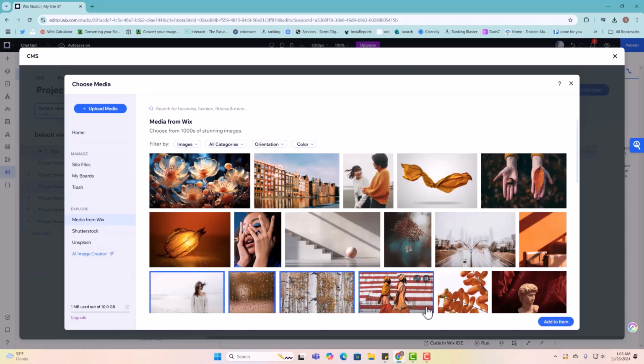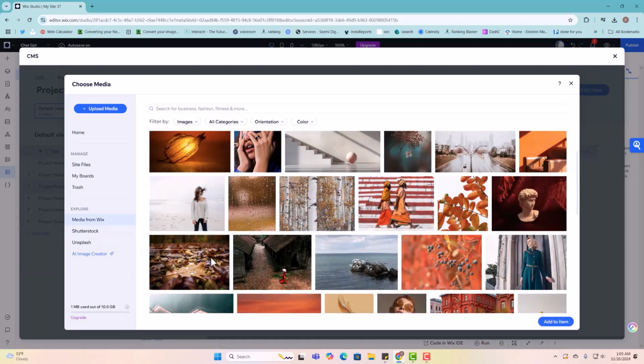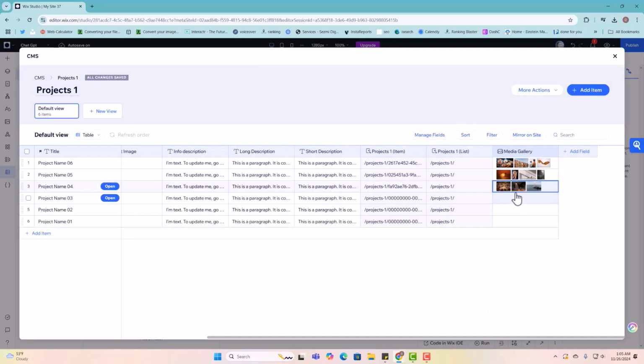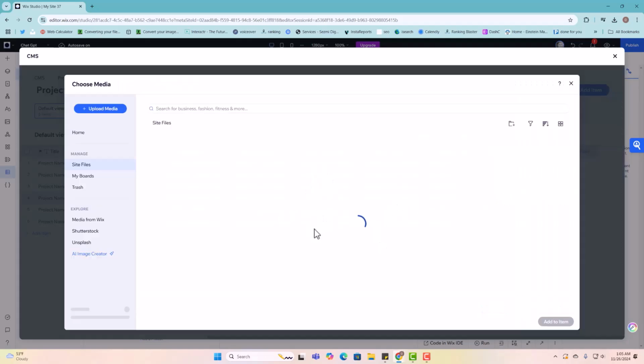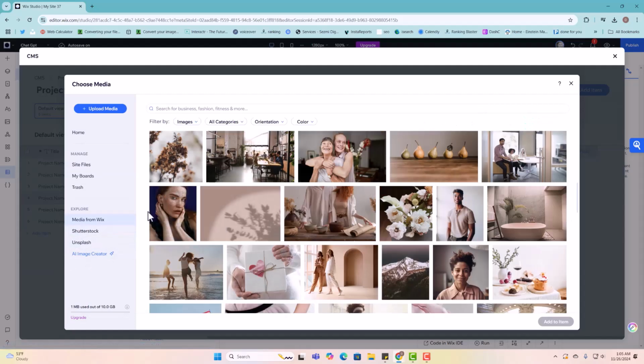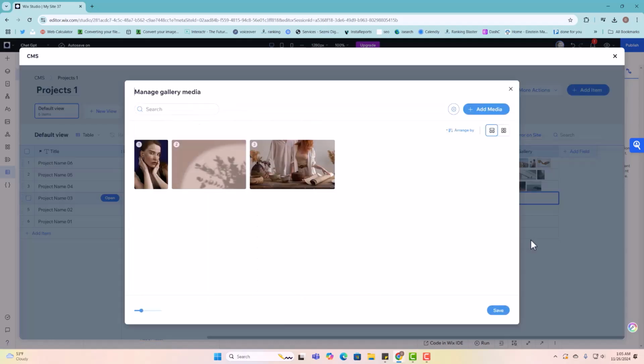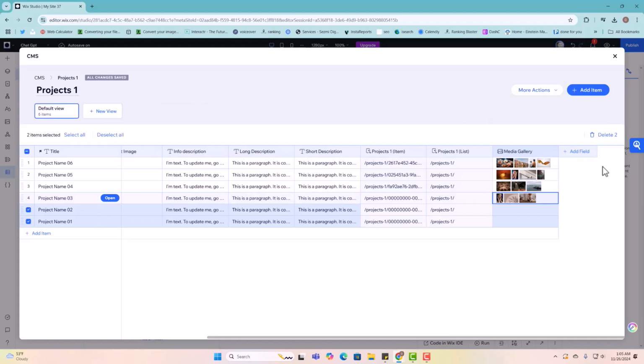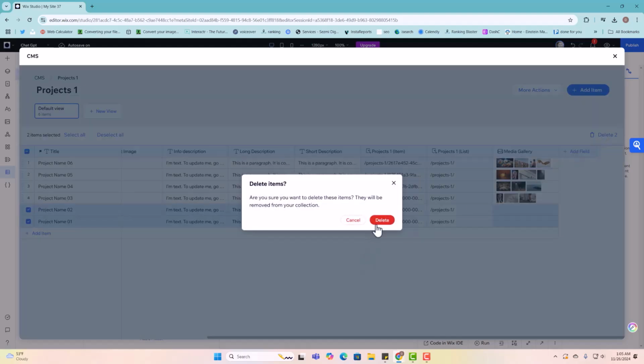Let's see what we're going to do. Let's do that one. Save, and then last we're going to do this one, and there. I'm just going to delete this too, so that we don't have too many things.